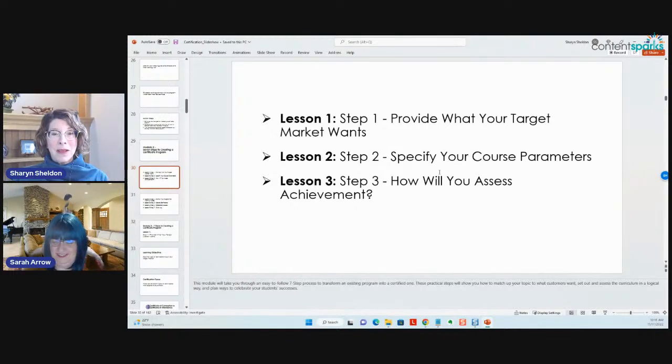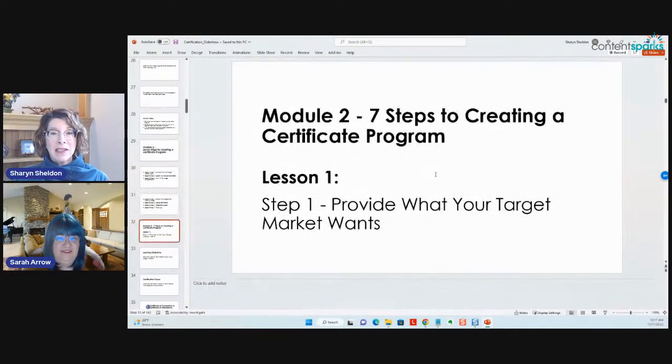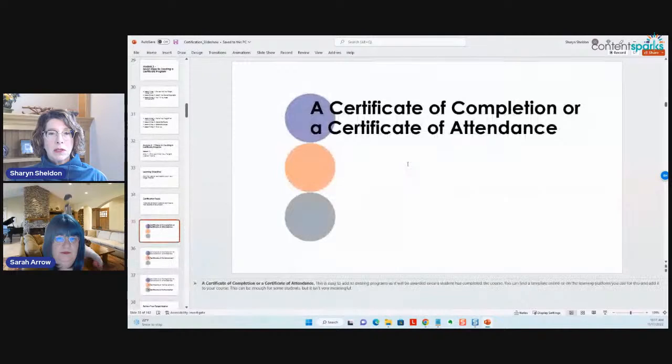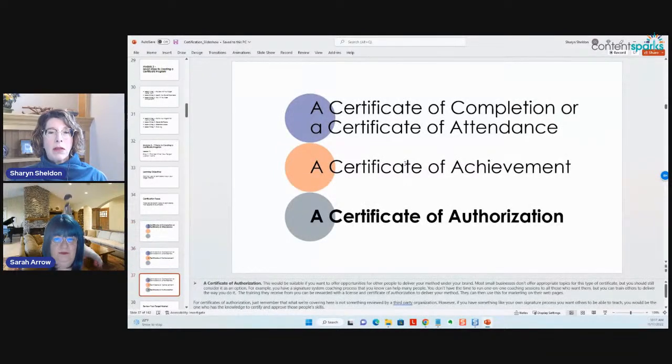Okay, so these were the 7 steps, and there is a lesson on each one. So while this is module 2, it's a big module, and it's the major part of the course. So the first one is providing what your target market wants. So the type of certificate, there are different types of certificates. We talk about 3 in here. They're all slightly different. We have a certificate of completion or attendance.